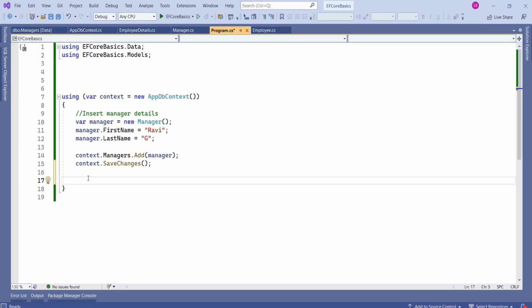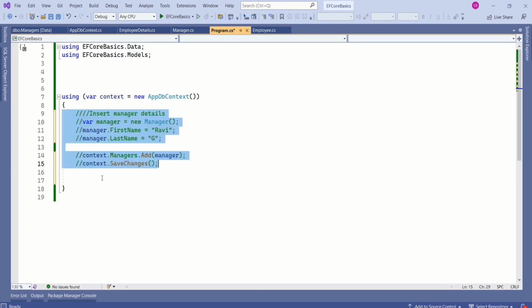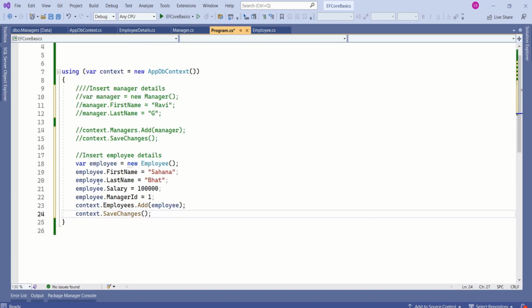You can follow the same steps and you can insert employee details as well. Let's quickly comment this one. If you want to insert employee details, again you have to create new instance of Employee, fill in all the details. If you notice, this time we have specified ManagerId. Very important thing is this ManagerId should be available in the database as there is a relationship. Now, this ManagerId 1 is available in the database we have just now created. Next, we have added new instance using Add method. We have to again call SaveChanges method. This will insert new record into Employee table.